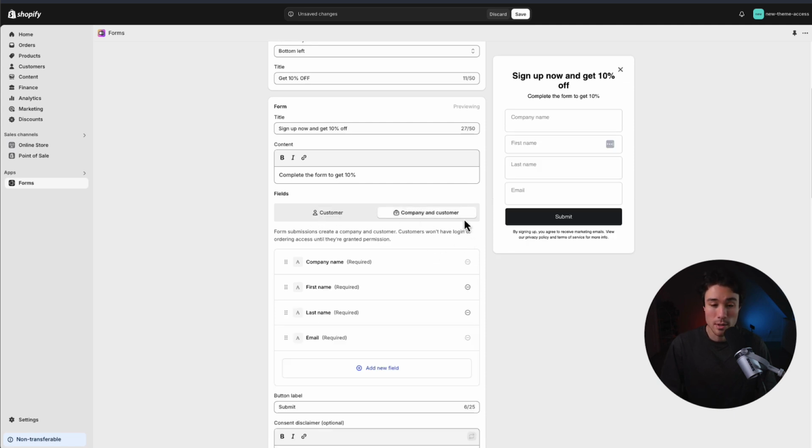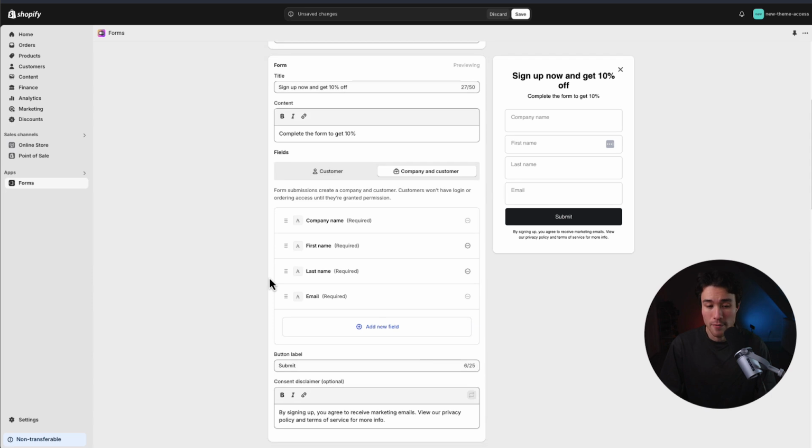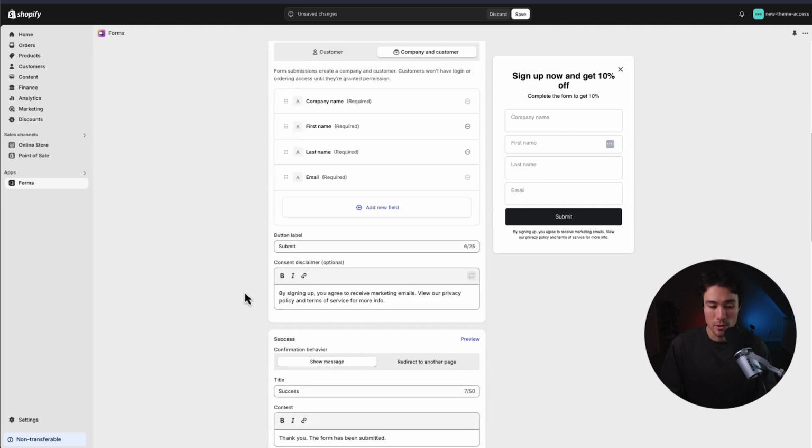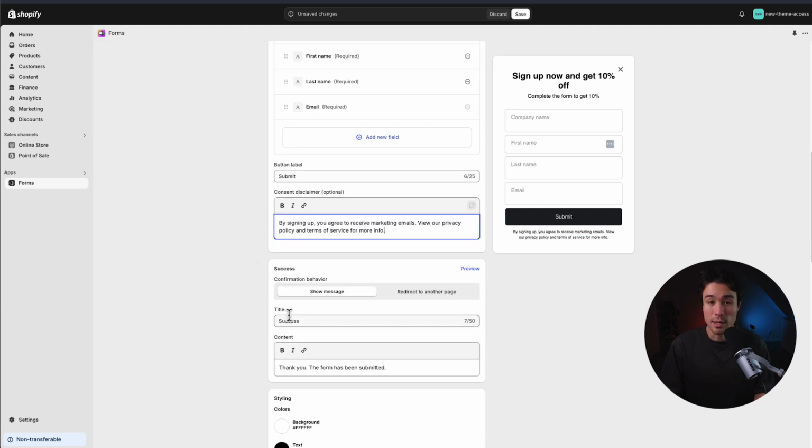We could also set this to a company and customer by default, so the user has to enter the company name, as well as their first and last name and their email. I'll just leave this as the company and customer, make it a little more complex, and then the button label. It's going to be the text here in the button. I'll just leave it as submit, and I'll leave the consent disclaimer below with its default text.